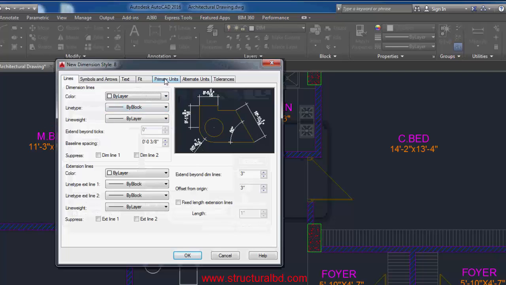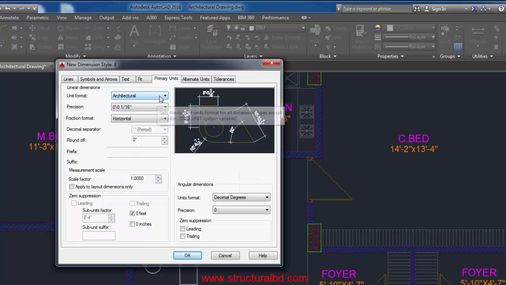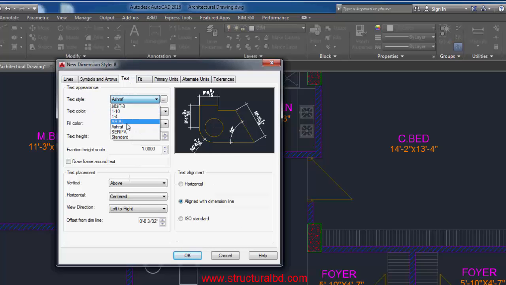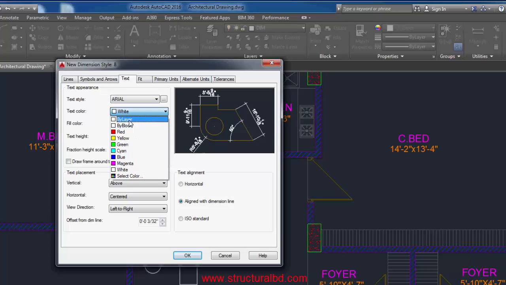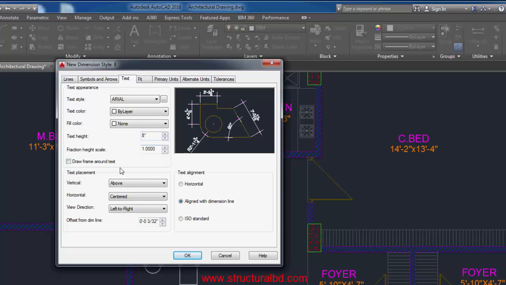Here first go to Primary Units, and it is the same system as the unit setting, so you have to change that as per your unit setting, and then go to Text, and first select a text style, say Standard or Arial, whatever you want. Then text color, it is wise to set this ByLayer, and you can also set a fill color. Say if you want to fill any color in the text, you can do that from here. For text height, as I have 8 inch, I will say here the text height is 8 inch, and the fraction height scale should be 1.